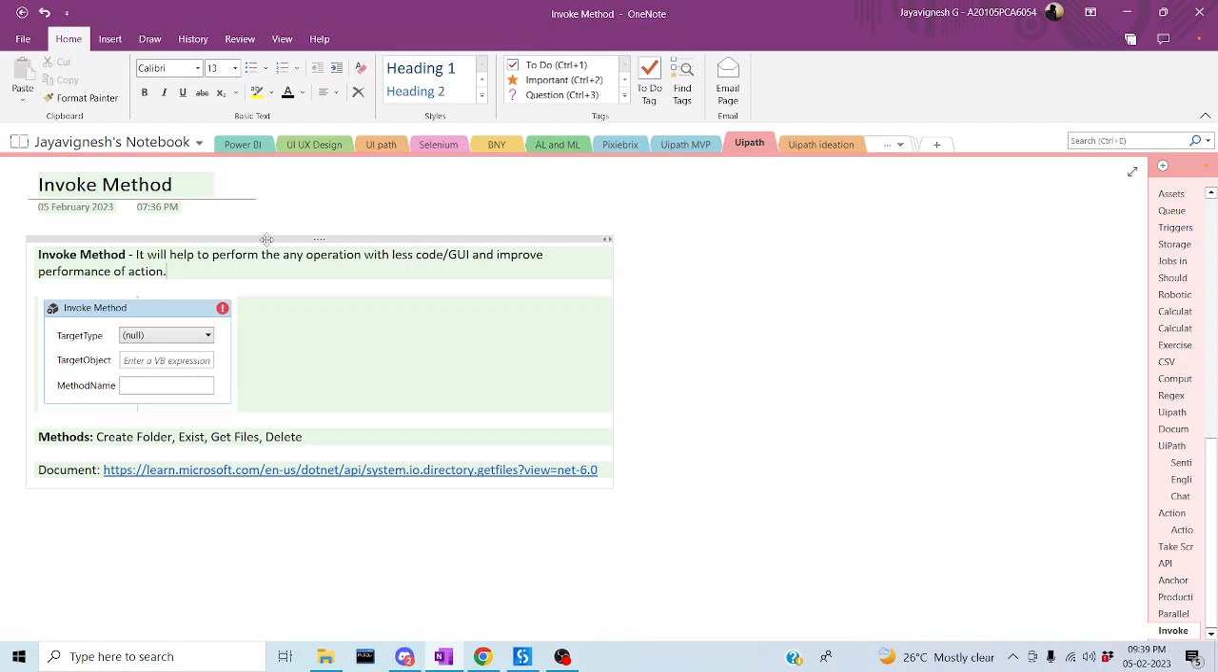For example, if you want to read the entire set of files in a folder, you usually take an assign activity and make the query, which is Directory.GetFiles, then you pass the entire path and then you have to make the for each, right? Using this invoke method, you can directly go ahead and call the method and just paste the path, that's it. No need to query those things. Likewise, it will be very useful for you to operate and reduce your code.